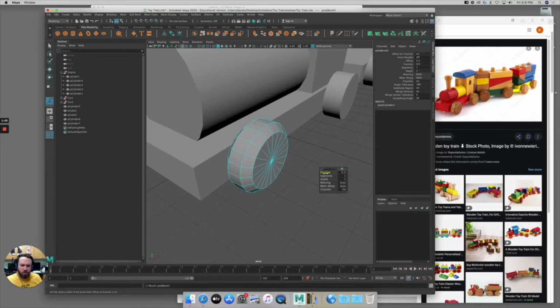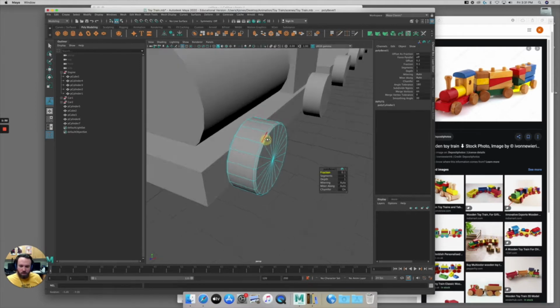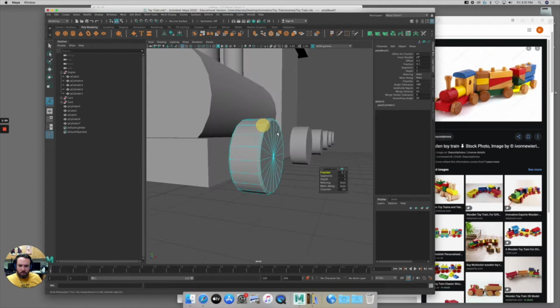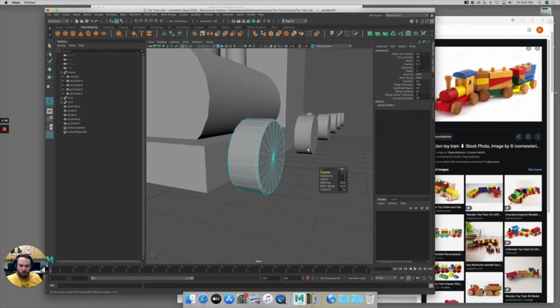So here under Fraction, in this little poly bevel pop-up window, I can put my mouse on Fraction and drag that more to the left. This goes by tenths of a unit, so if 0.1 is still too much for you, if you wanted to do a little bit less, you have to go in and type that in yourself. So really that's all I need on this wheel, just to add a little bit of a bevel on there. That 0.1 is actually just small enough. I don't want anything more.